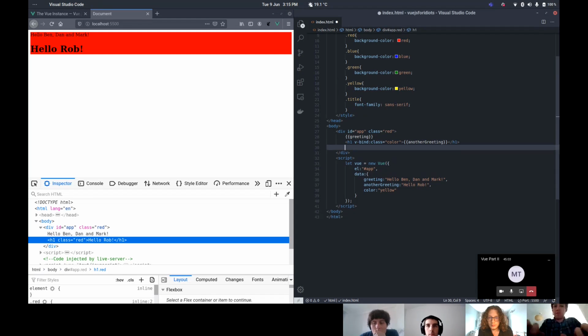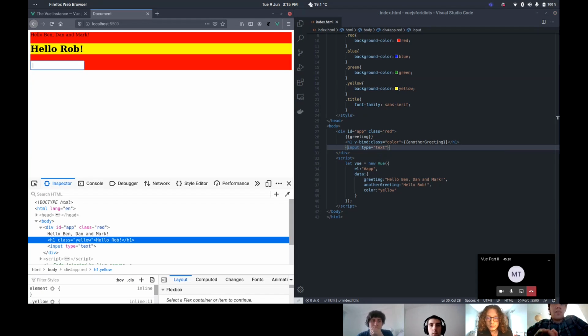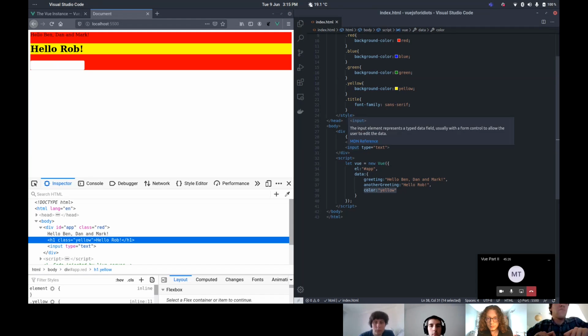What happens if we, for example, write an input element that's a type text, so just a text box basically, and we want to add in a text box here. What happens if we want to make it so that we can just type in this text box the class that we want to add to this h1? So now effectively we want to set the color variable from the value of the input. That sounds pretty nifty, doesn't it?